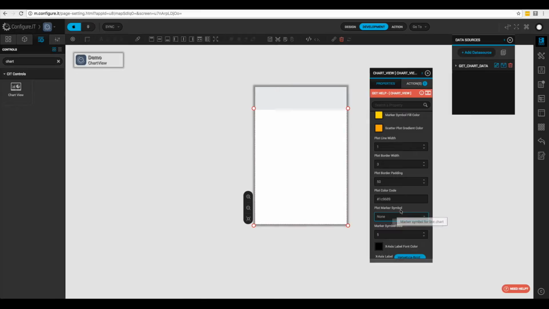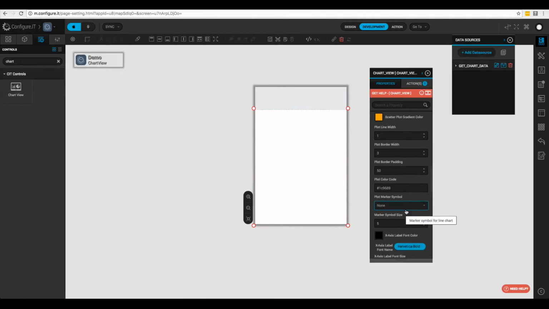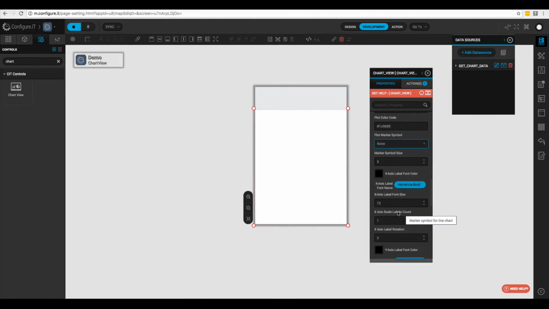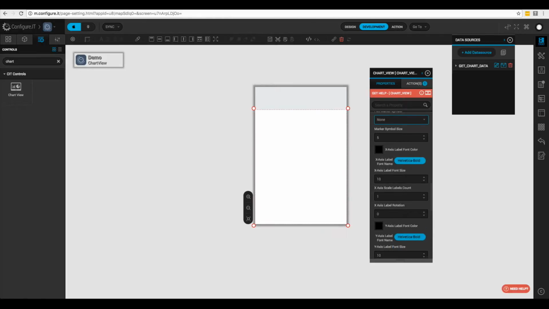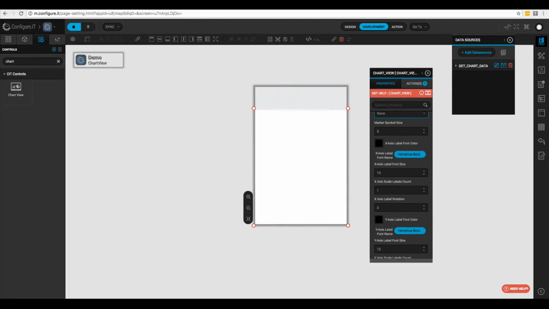Plot marker symbol doesn't apply to a bar chart, so we'll come back to that in just a minute. And down here we can set the various label characteristics. So for example, we can change our label font for the x-axis, we can change the size of the font, and we can also change this scale. And what this means is, how often do you want a label placed on the chart?